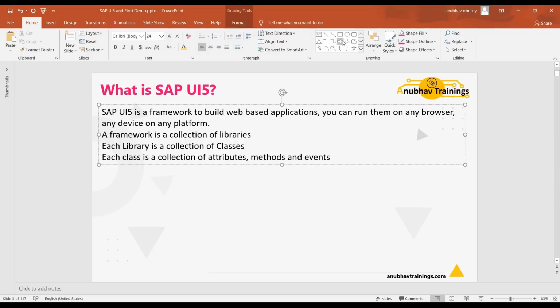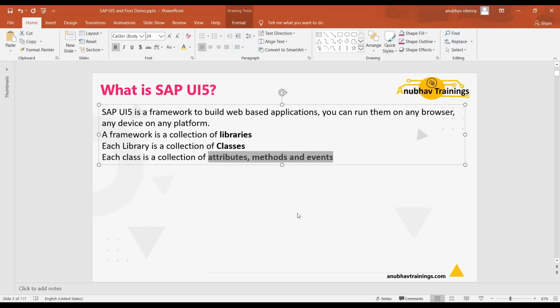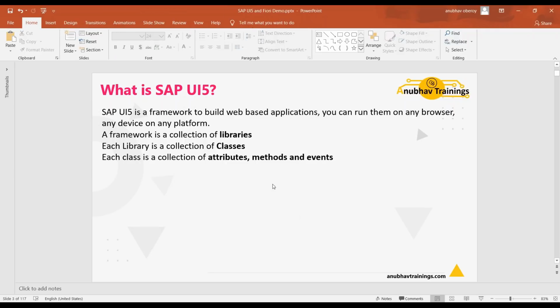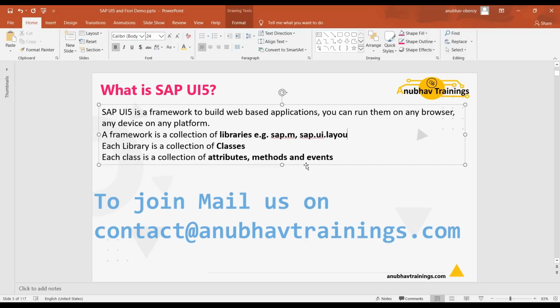So basically, behind the scene, we will be using these libraries, and each library will have a collection of classes, and each class will have a collection of these attributes, methods, and events. So ultimately, it all boils down to these events, attributes, and methods and functions. Now, just to give you some examples of libraries which SAP offers, one would be sap.m, the so-called SAP mobile library, through which you will create applications. Then we have the sap.ui.layout library to structure our content on a page. So all of that are the different libraries we have.